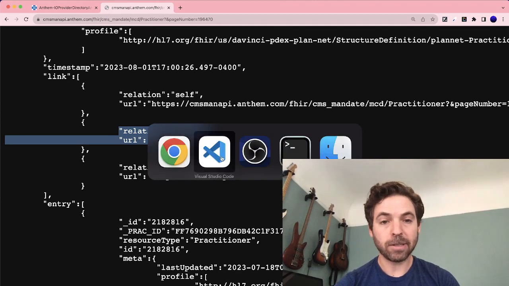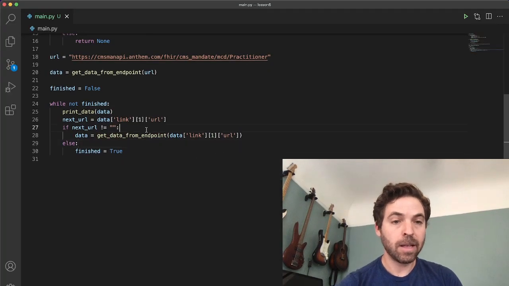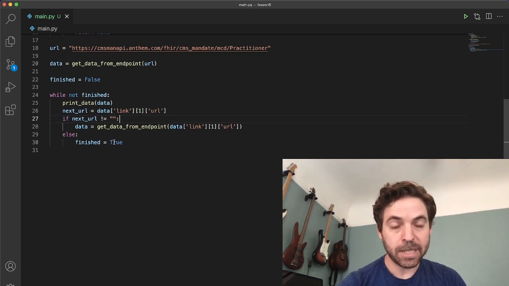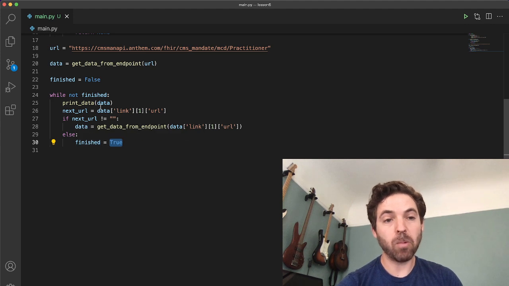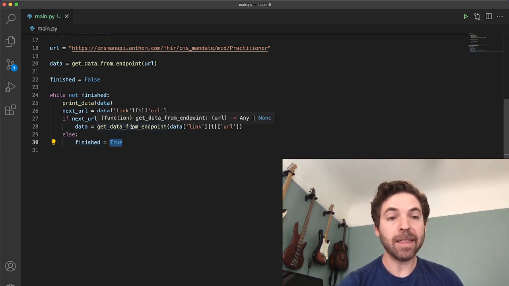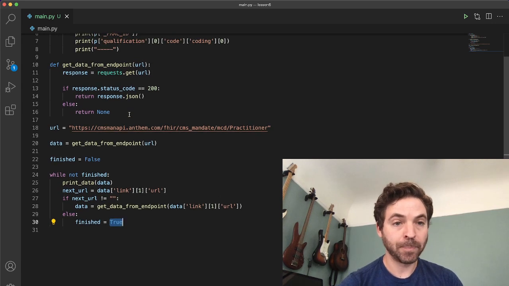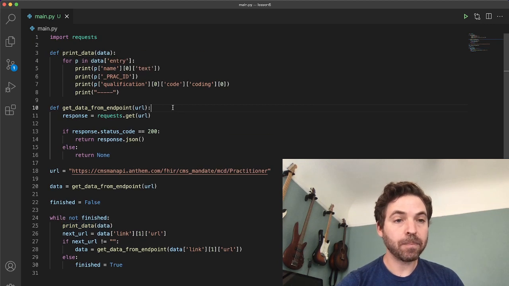That's why our logic looks like this. If it's an empty string, because it's not going to be null, then just make finished true and stop the while loop. Otherwise, keep getting that data and print it out. First print it, then get more of it, print it, get more of it. Now the print data looks like this.